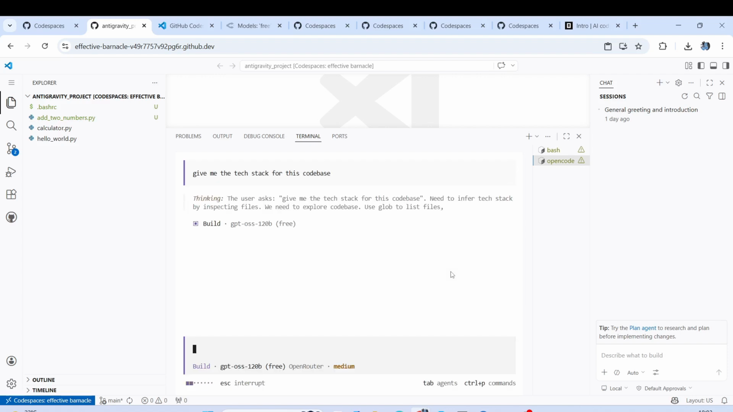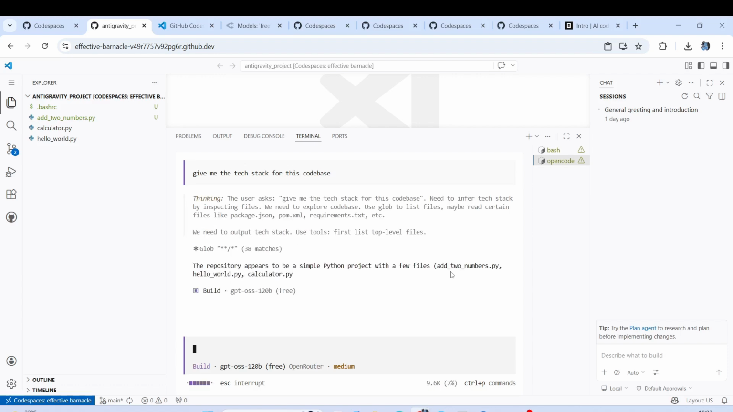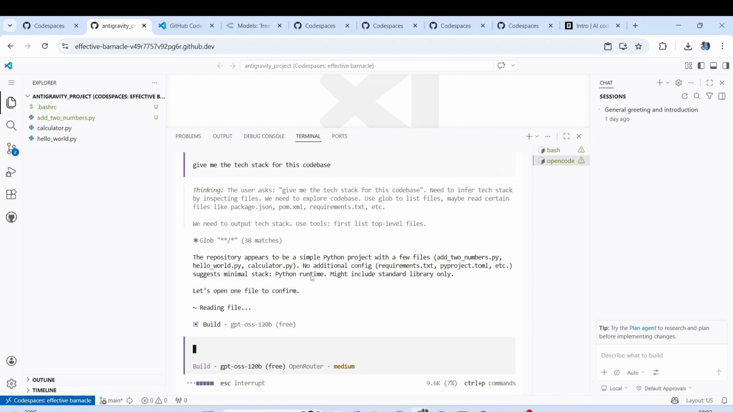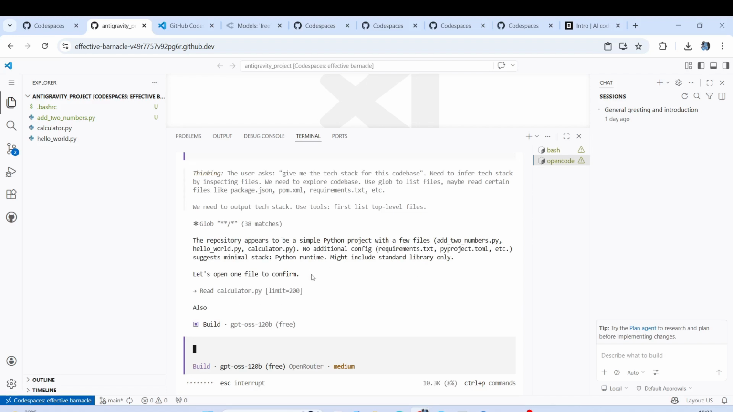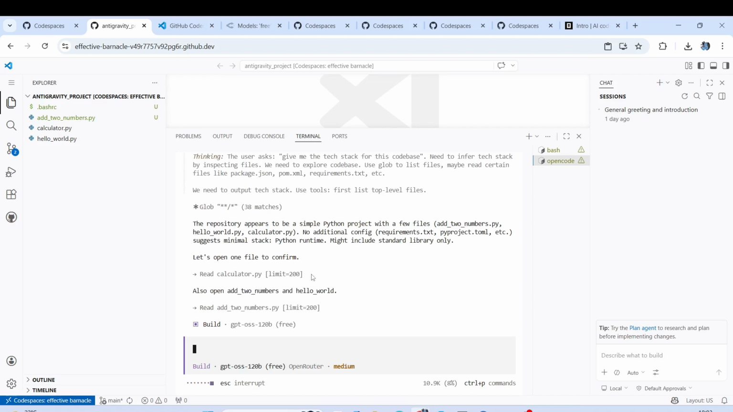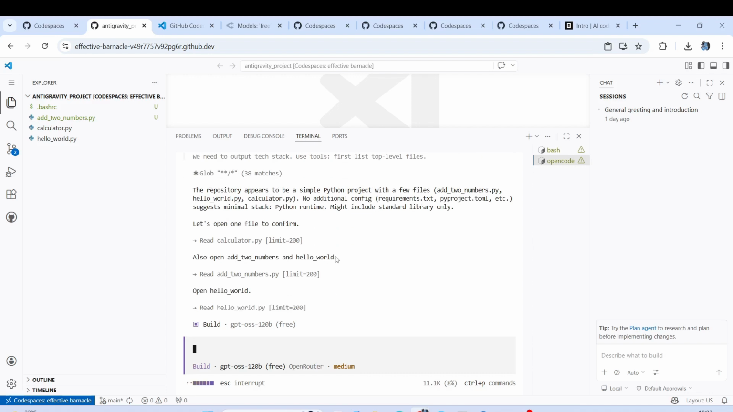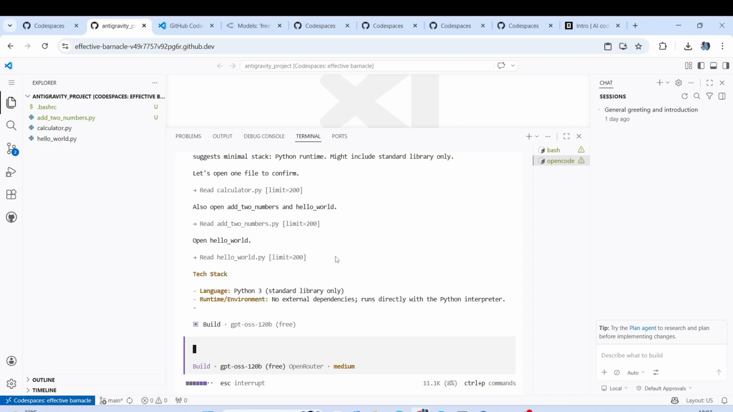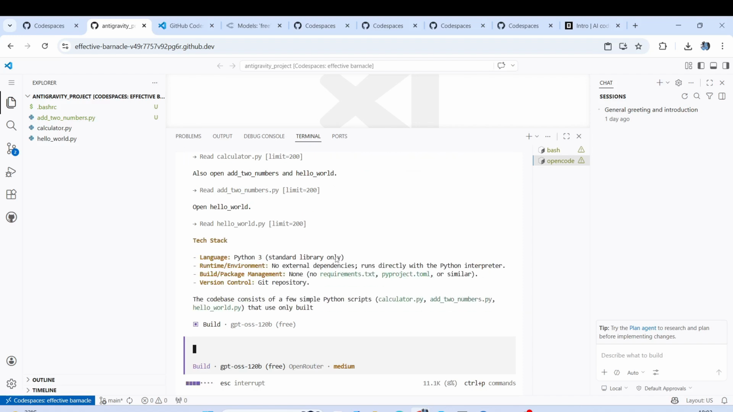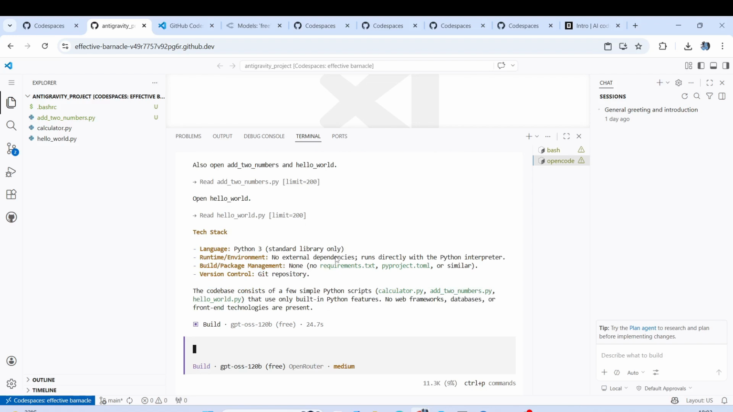So you can see immediately it is starting to think, it is starting to scan the code, and it tells me it's a simple Python project with a few files: add two numbers, hello world.py, calculator.py. There is no additional requirement, etc. But you can see how quick it is. It is free and it is all inside a browser, guys. You don't have to set up almost anything. You don't have to pay for anything, and you don't need a big computer to even do that because everything is running in a browser.